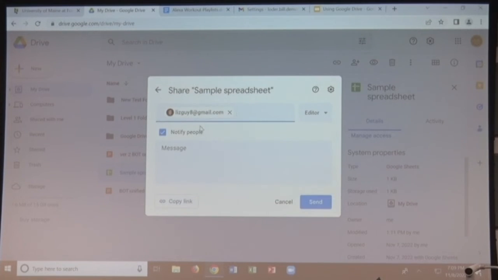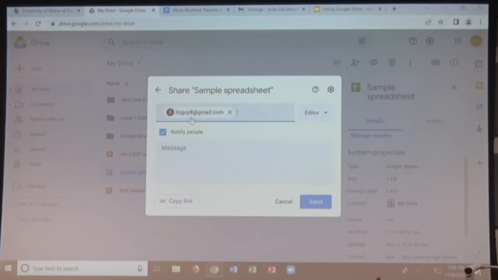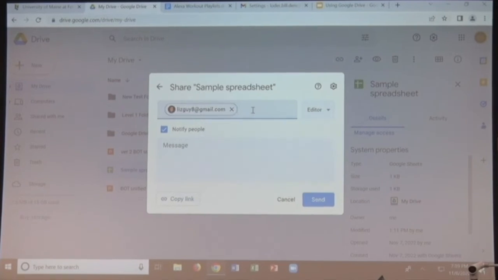Okay. Now I can add more people here, and I just type in another name. And because Liz is known to Google, her Gmail account is a Google account, it knows who she is, and it even pulls up her picture for us. Isn't that nice? If you actually put in somebody that doesn't exist, it'll warn you about that. And it'll tell you that they can't control them, and it's going to be available to anybody. So you want to make sure you do that.